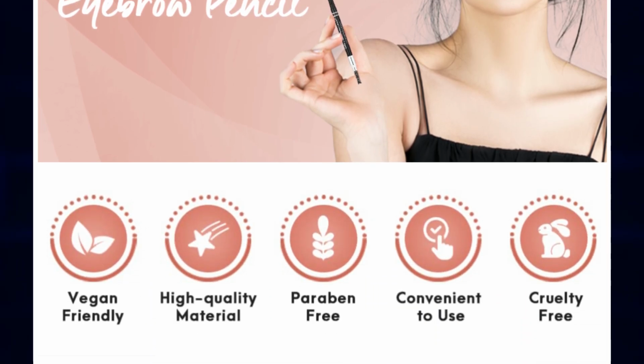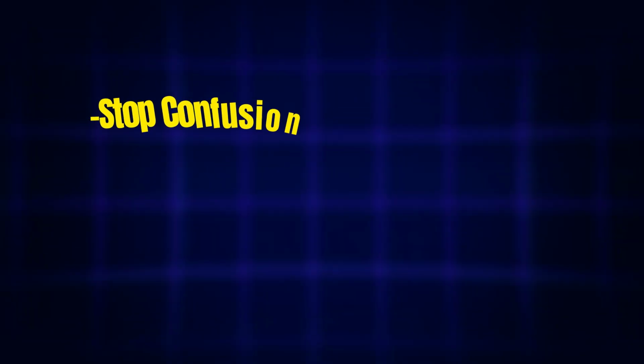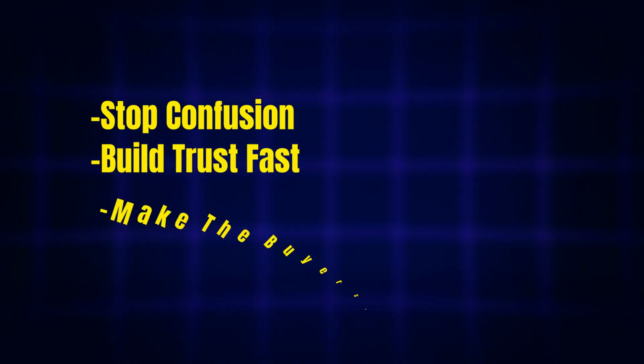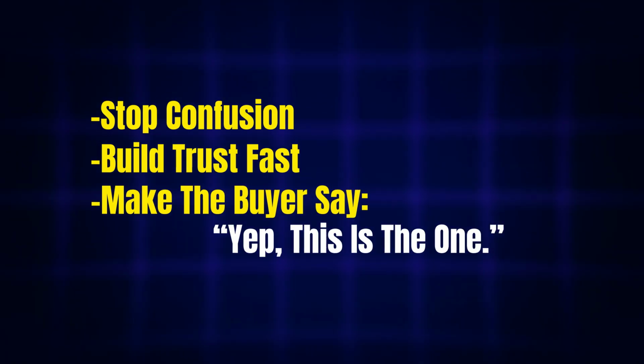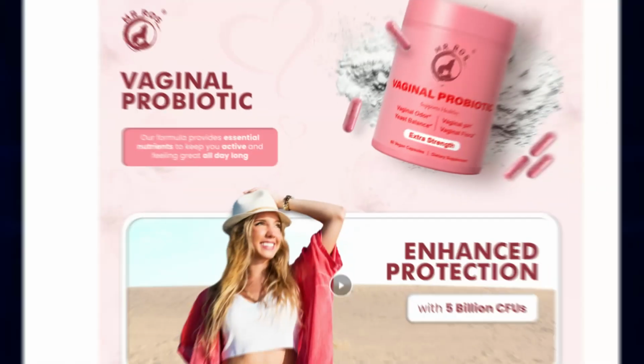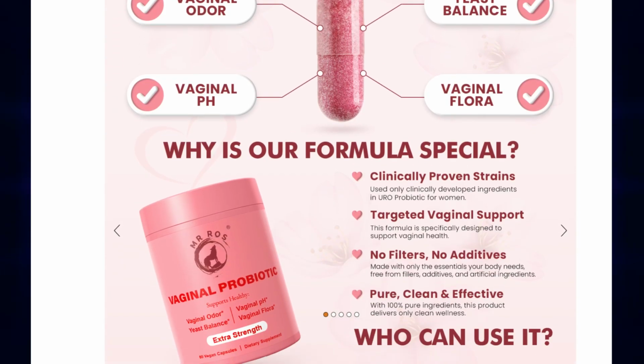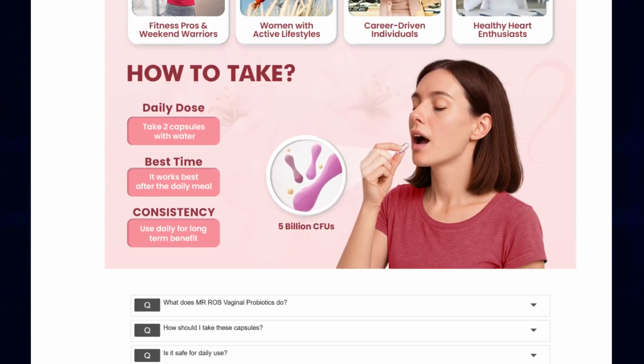Most sellers think A Plus content is a nice design, but the real job of A Plus is simple. Stop confusion, build trust first, make the buyer say, "Yup, this is the one." Basic A Plus can do some of that, but Premium A Plus gives you more space, more interaction and better selling modules. So you can answer questions before the customer even asks.